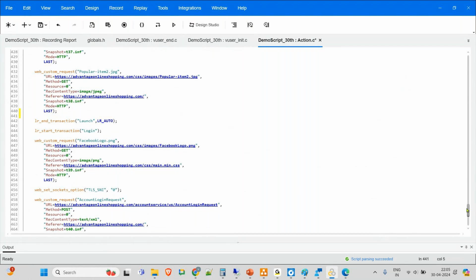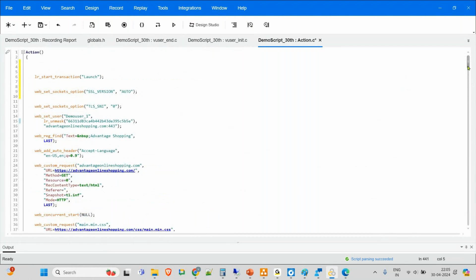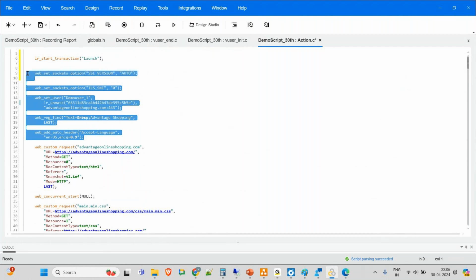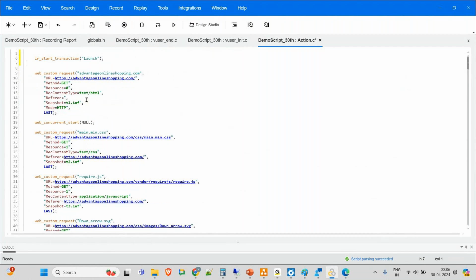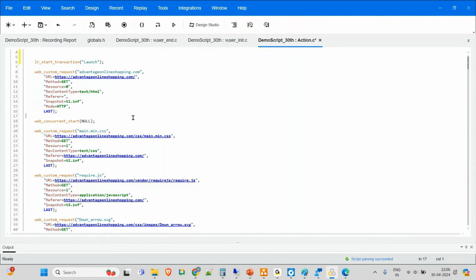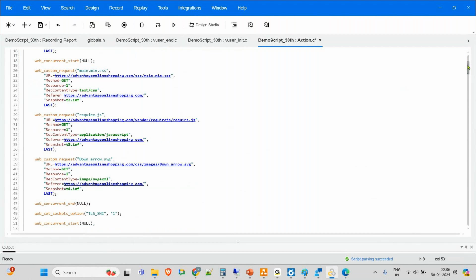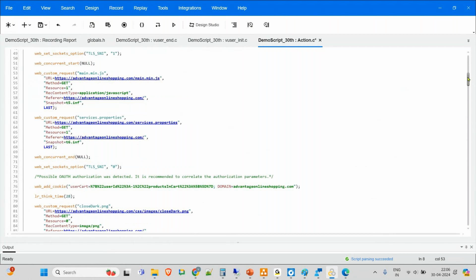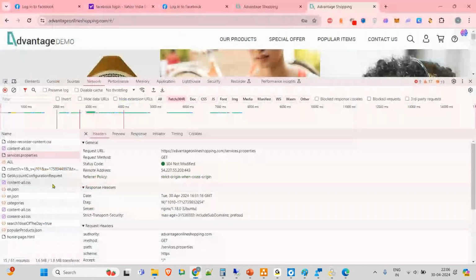So we'll see now what is the request. You leave everything about this. I'll explain you, or else I'll remove this for your confusion. So let's consider this as one request. We have multiple requests, right? We also saw in the developer tools. This is the request, web custom request, and we'll see advantageonlineshopping.com. We can see here, let me come down. Service.properties. We saw this in the developer tools.